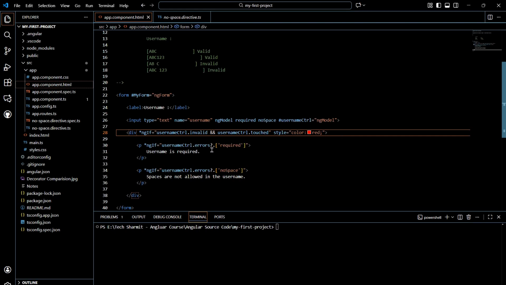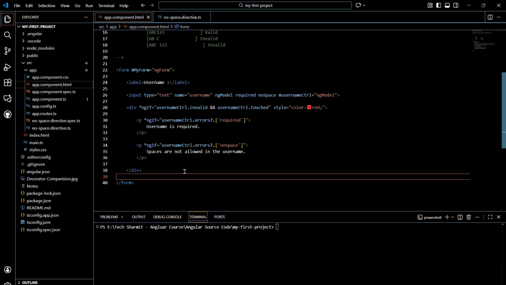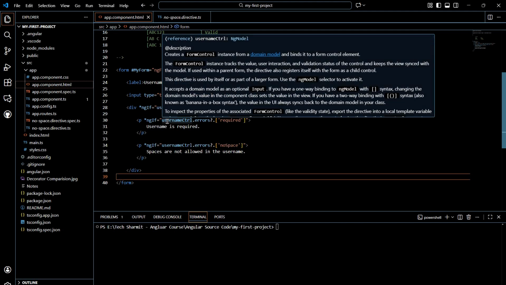But here we are just checking usernameControl.invalid, usernameControl.touched, with style color red. Then we have two paragraphs. First paragraph is showing the error required: username is required. Second, usernameControl.errors noSpace: spaces are not allowed in the username. So it's simple and straightforward. You can see I have not even added the button because I don't want to show that process, that is already covered. I just covered the required thing in this example so that you can clearly understand it. Now we are good with this.